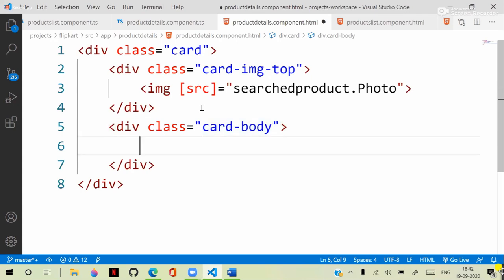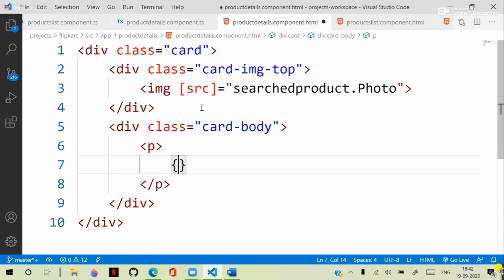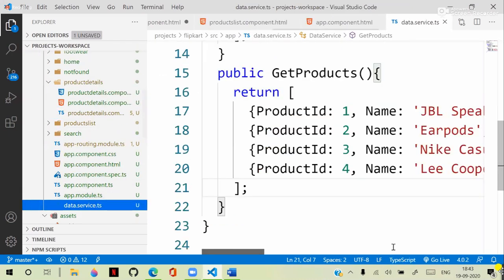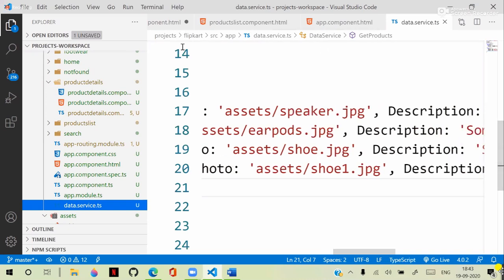And here we are just displaying a paragraph. So where we can keep that searched product dot description. We have description, right? So that means what is the data we added? I forgot that. What is the data we added? That is description, right? Yeah. So description, I will keep that description.